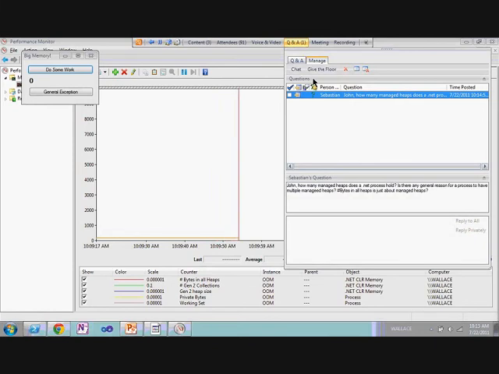How many managed heaps does a .NET process hold? It depends. This is actually a pretty good question. It depends on if you're using workstation heaps or server heaps. If you're doing an ASP.NET application or a service application, anything that's a service-based type application, the heaps are server-based.